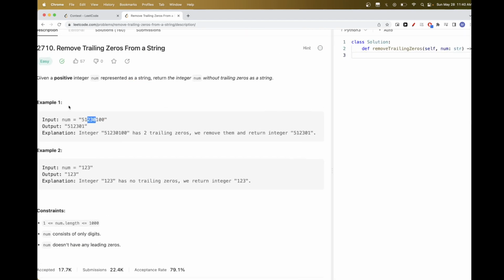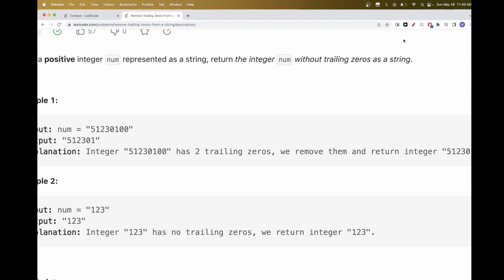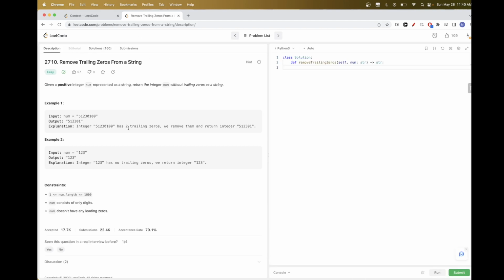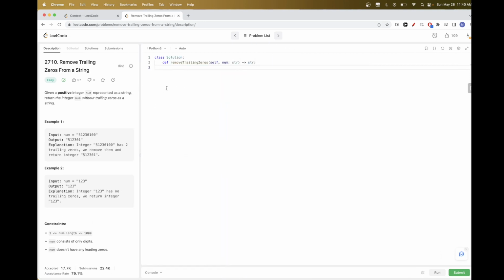Well, the simplest way to do it is just to go from right to left, and keep going until we encounter a non-zero. And then just return the string up to that first non-zero. That way basically we ignore all the trailing zeros. So that's a pretty simple solution. Let's just implement it here.